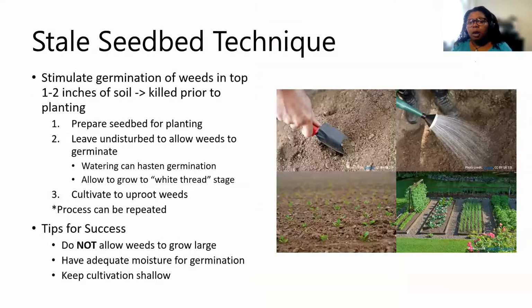Okay. So moving on, we're going to talk about the stale seedbed technique. This is a great technique, used in small settings, relevant to small gardens all the way to larger production farms. In the stale seedbed technique, you're stimulating germination of weeds in the top 1 to 2 inches of your soil profile. Again, like I said before, most of the weeds that are going to be a problem in your garden are going to be in that top 1 to 2 inches of soil. And you do this before you plant, so it allows you to kill these weeds before you even plant.